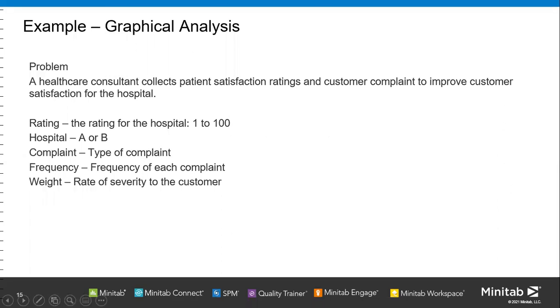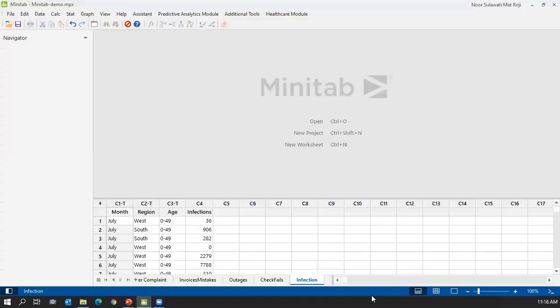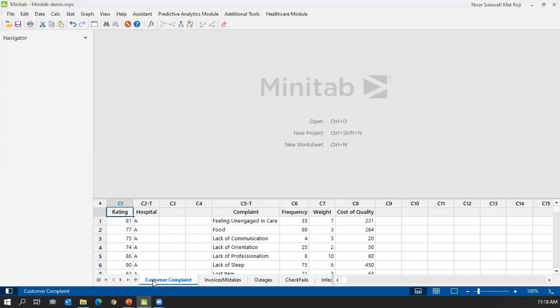Okay, first we go to Minitab again. So in this one, I have the customer complaint worksheet. Okay, for this case, they take the rating. One is the lowest, 100 is the highest, most satisfied. This one is the hospital type, hospital branch. We have hospital A and hospital B.